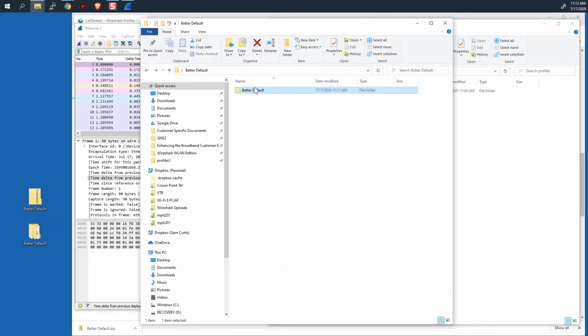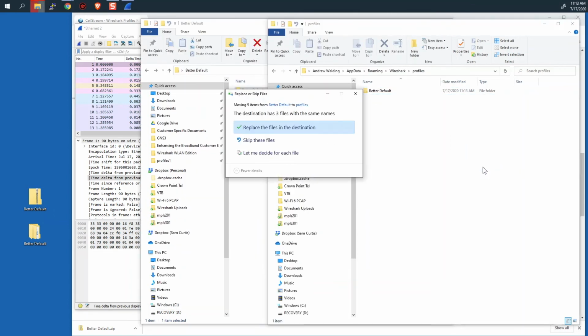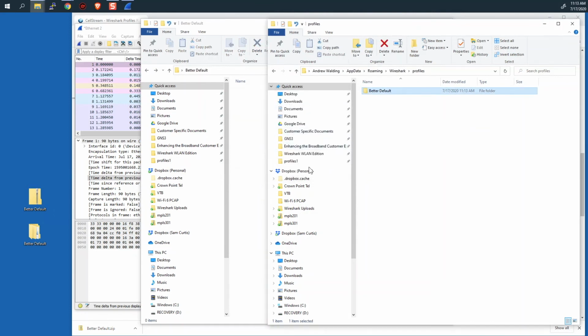I'm now going to take this one and I'm going to copy it over here, and it's going to say, do you want to replace it? And I'm going to say, yeah, go ahead, replace it. It's fine. There you go. So now I have that better default profile that I downloaded from the repository. And you can keep doing this, right? You can repeat this process over and over and over. It's literally that simple. And now you will have the better default profile in Wireshark or any other profile that you select. That, ladies and gentlemen, is how you take the power of profiles and just take Wireshark to the next level.